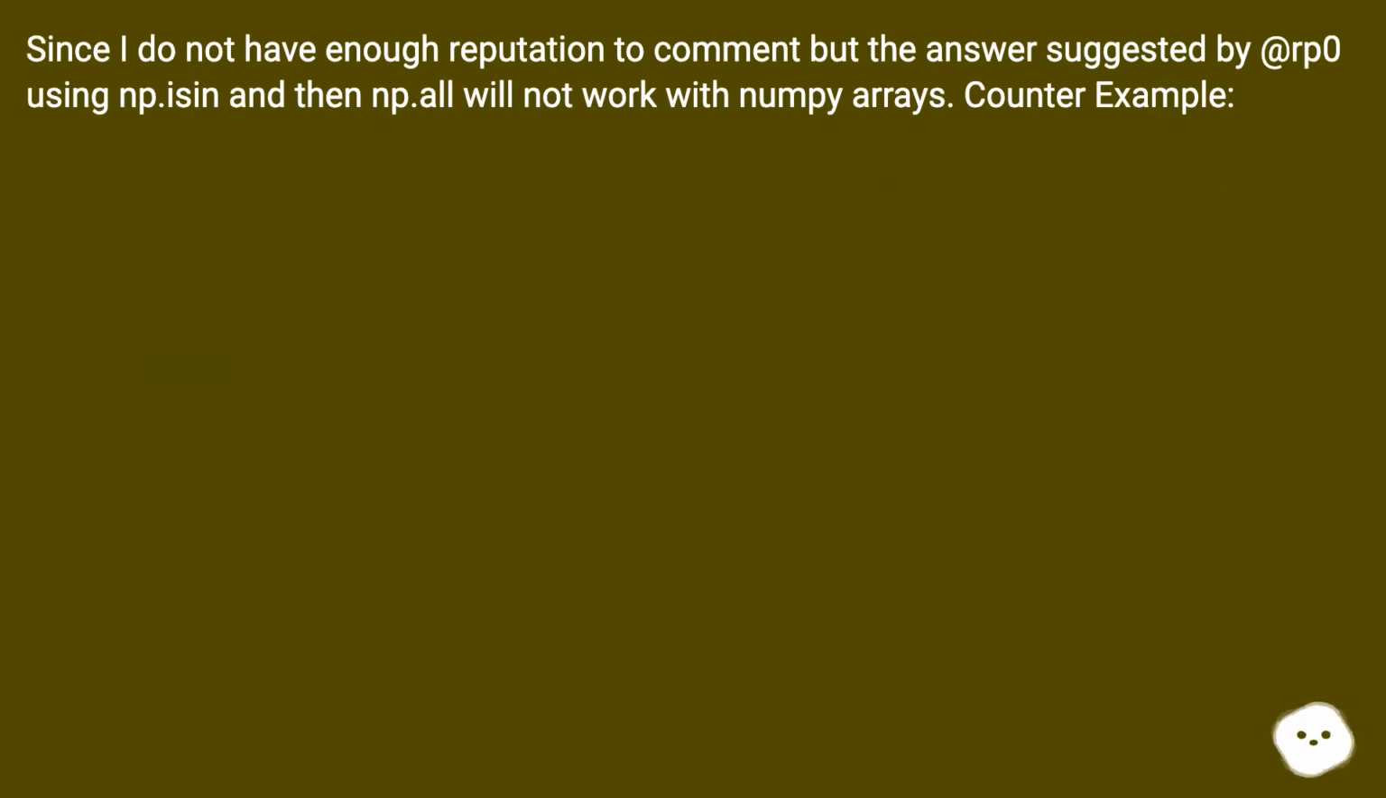Since I do not have enough reputation to comment: the answer suggested by @rp0 using np.isin and then np.all will not work with NumPy arrays. Counterexample.